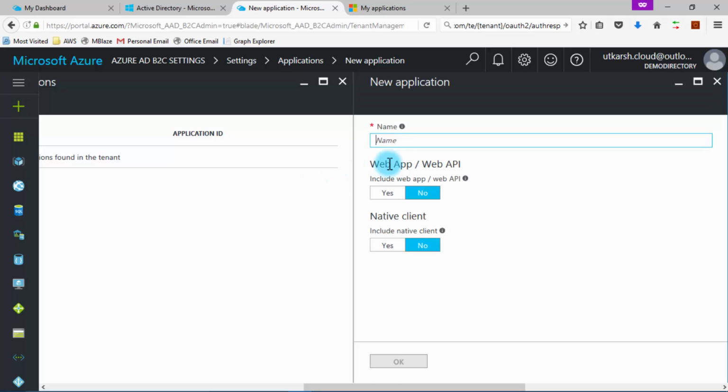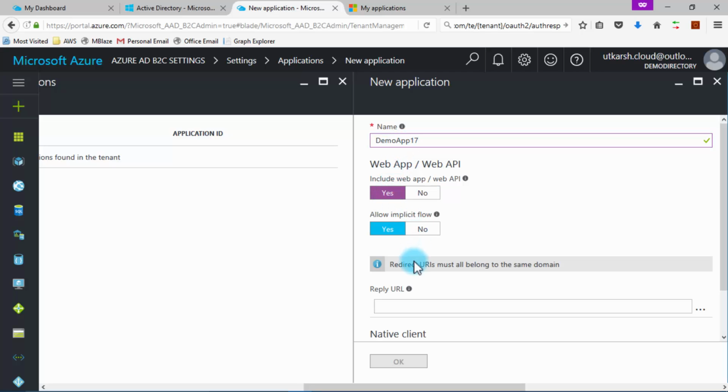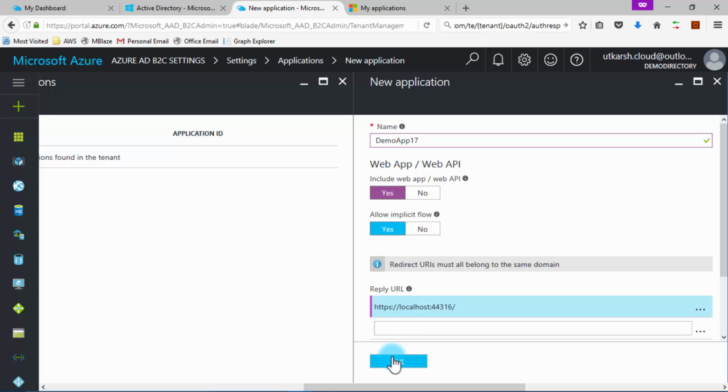But before going there, we have to add an application so that that application has to be enabled for this. And let's just provide it a name. Let's just give it as demo app 17. We are going to have a web app or MVC web application, and this is where it wants you to provide the reply URL. Reply URL is nothing but the location on which your application will listen. In our case, what we're going to use is the localhost, and that is what we are going to provide. Let's just provide this, localhost port number 44316. This is the one where I'll make sure my application should listen, and then we will add this application.